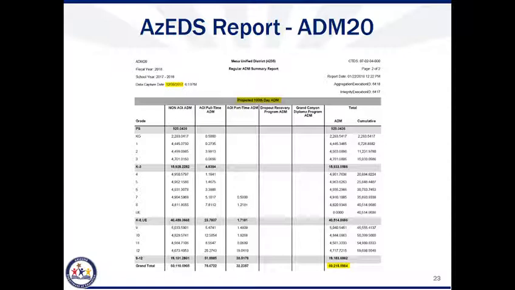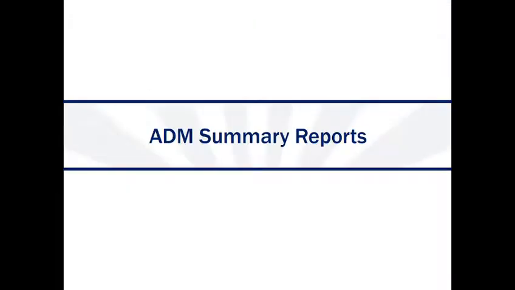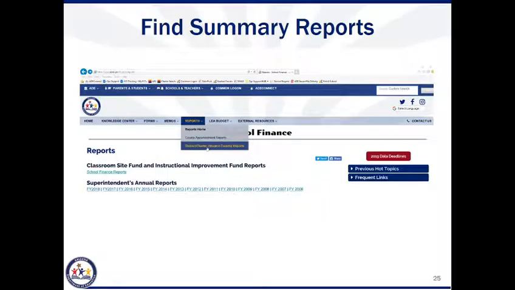which reports and the timing. So we'll talk about the summary reports. So the ADM 20, like I said, should exactly match the 46 report. The 46 report is something that ultimately feeds into the CHAR reports if you're a charter, and APOR if you're a district, for payment.